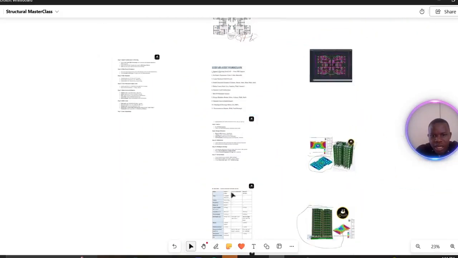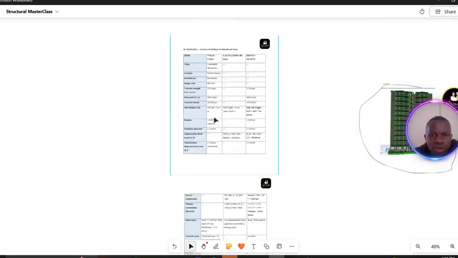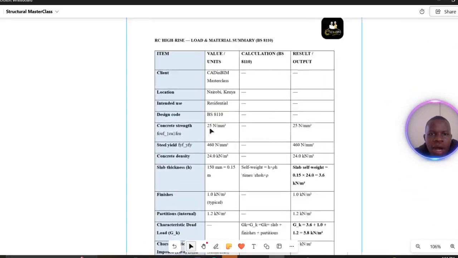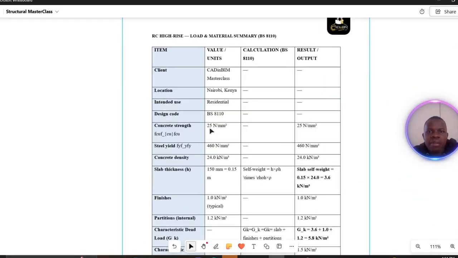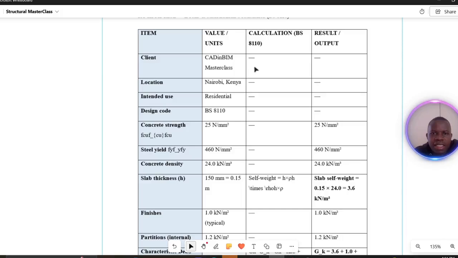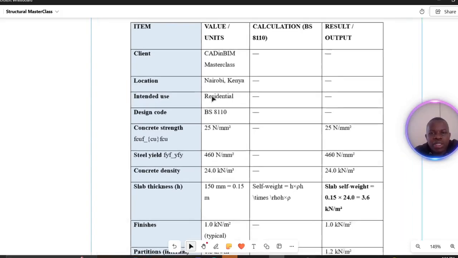So having shown you that, the last thing I want to show you here is our loading and material selections. As you can see here, the client is the CADinBIM Masterclass. And then we have the region, which is based in Nairobi, Kenya.